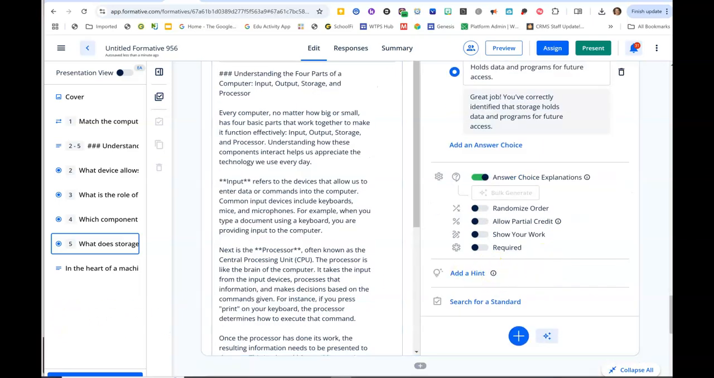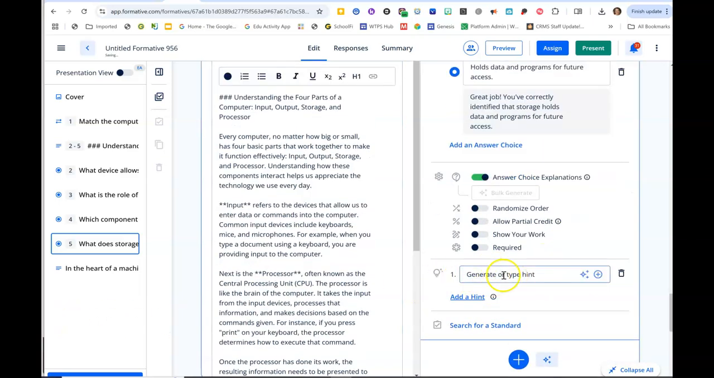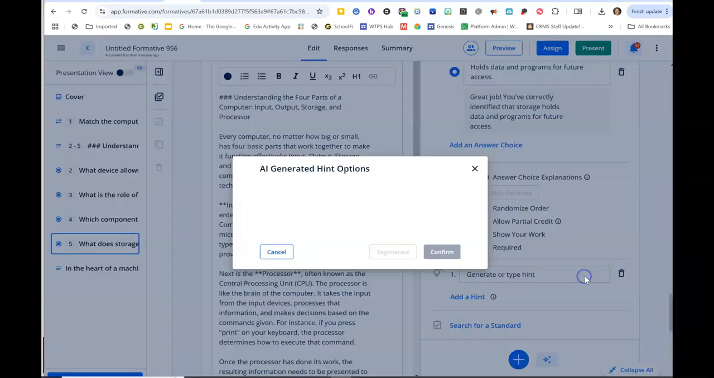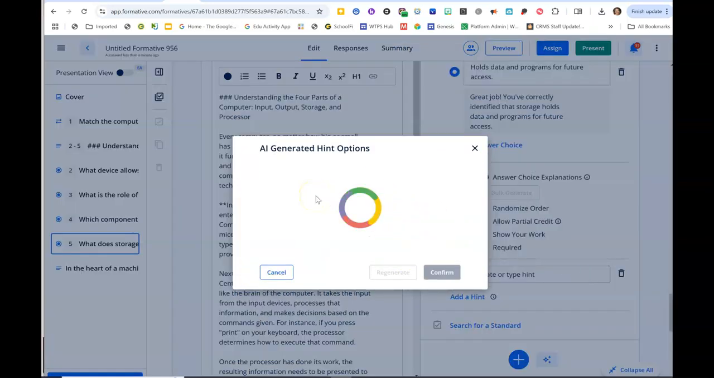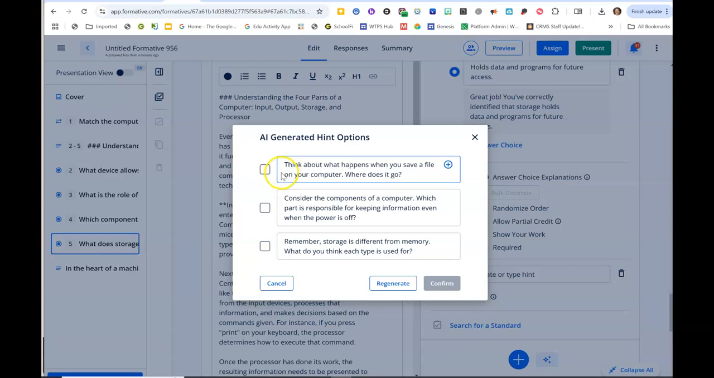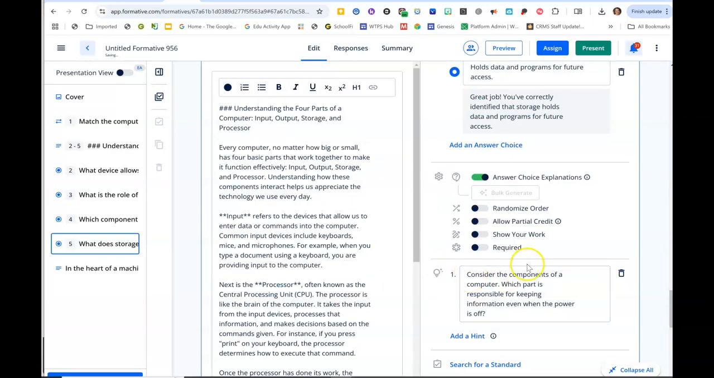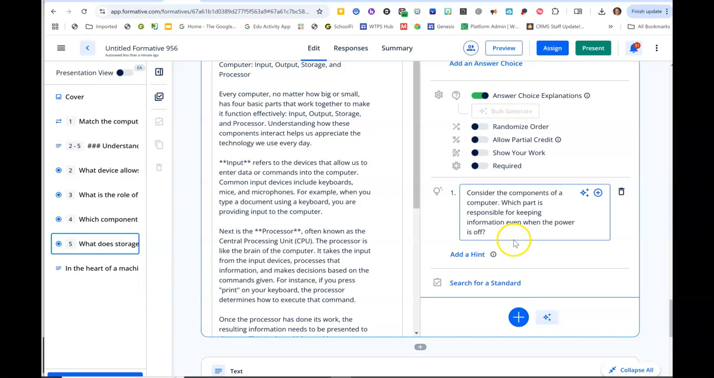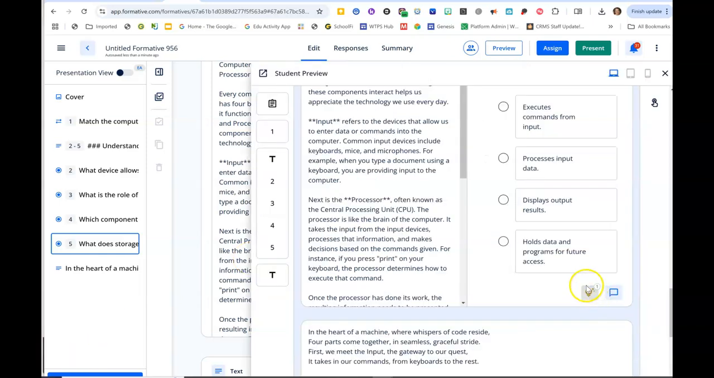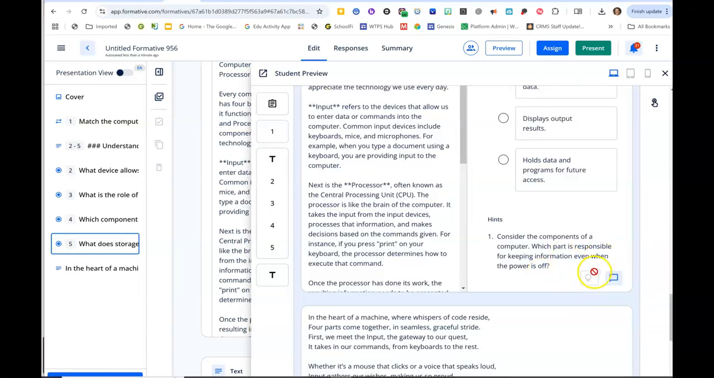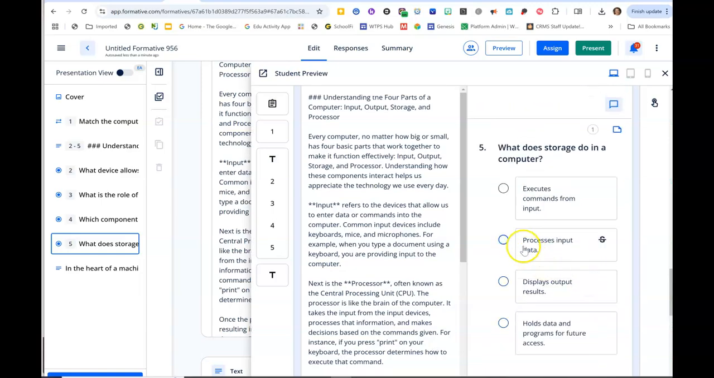We can also add hints to our questions. And again, we can type these in, but there's that AI button that'll auto-generate hints, and it gives you some choices. And that'll become part of the question. The students can, if hints are enabled, click on it and see their hint. Okay, so you can see hints look like this. If they're there, I can click on it, and that'll kind of pop up underneath the question there.